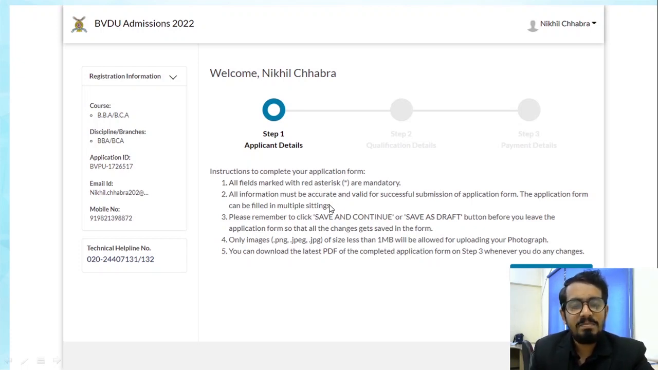Okay, please remember to save and continue, because whenever you fill up that form, the power might go off or anything might happen in between. So keep on saving and continuing, and your data will not be lost if you do that.